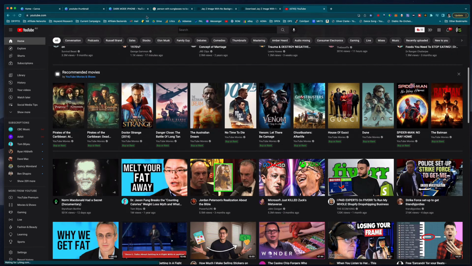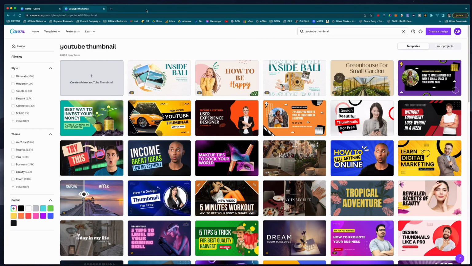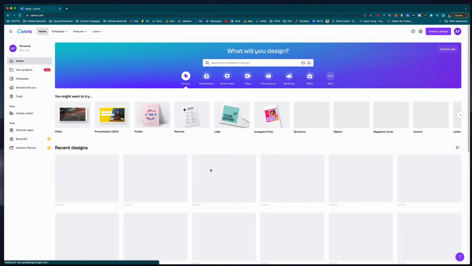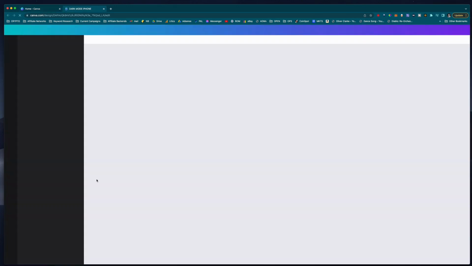And then the great thing about Canva is every time you log in, it'll save that automatically. Let me get rid of all of this. So if I go back to Canva and go back to my home screen, I'm just going to refresh that. It'll have all my designs, it'll auto save them all. And then this is the dark mode for the iPhone that I just did.